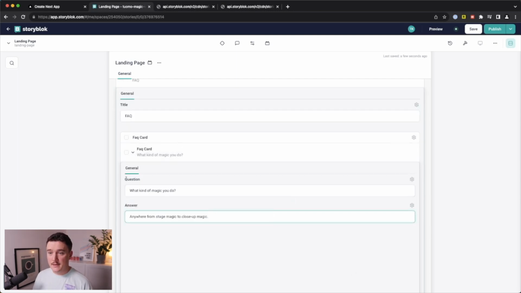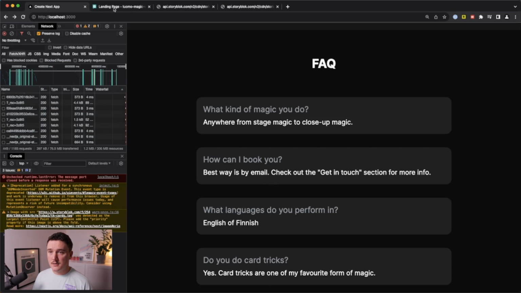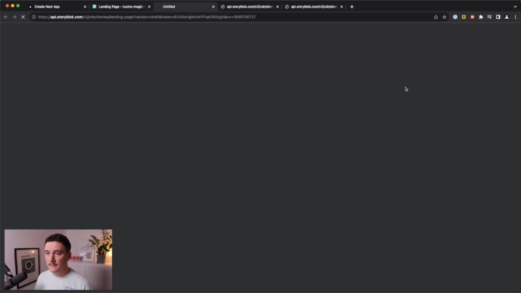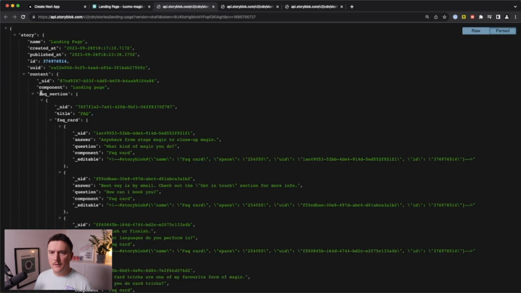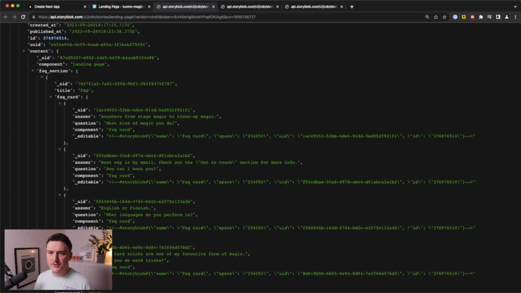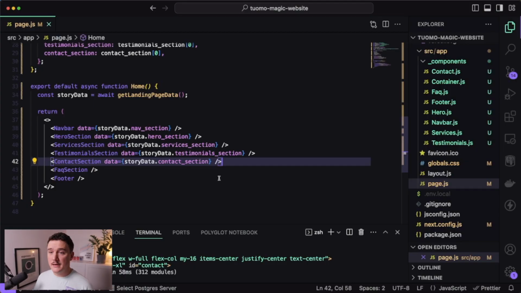So let me do that, like this. And this is just the first card, so let me just add the rest of these cards also over here. All right, so now I have all the questions and answers defined over here, so I can click save, and let's check the draft JSON to see if they appear over there. So we are looking for the FAQ section, and looks like all the questions and answers are there, as well as the title.